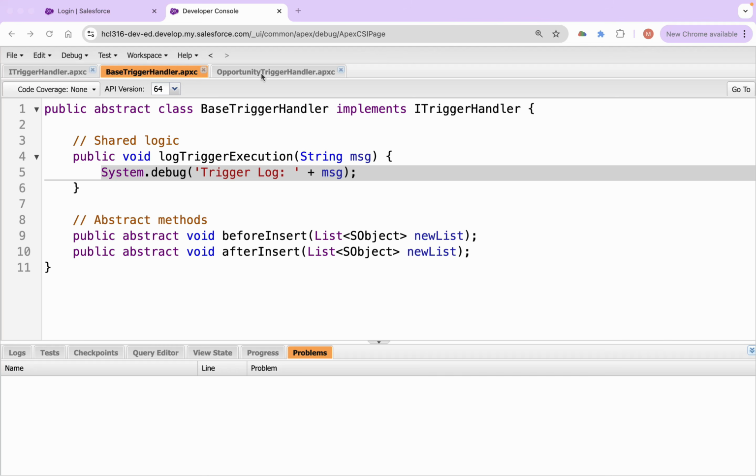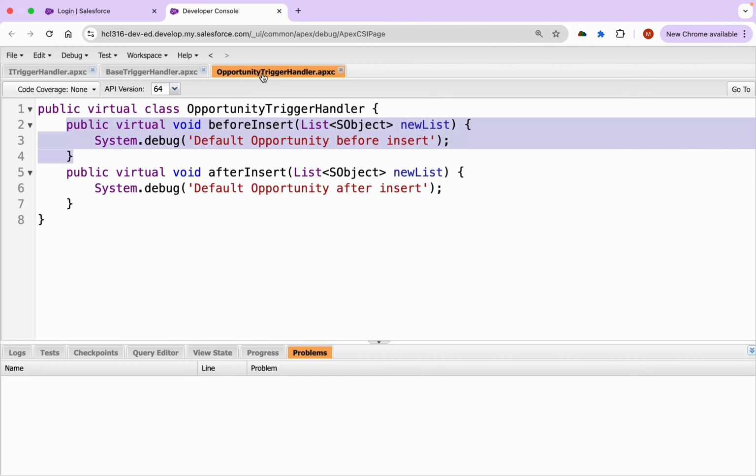Okay, now let us come back to our third, which is the opportunity trigger handler. This is a virtual class. First, let us discuss why we use virtual here, why virtual is a good use case. Think of it like a scenario. In most of the scenarios, the default behavior or default implementation which you write may fit 90% of the time, but there will be some cases where the default implementation you give inside a method will not be sufficient. You might need to extend it, you might need to add some additional logic in it.